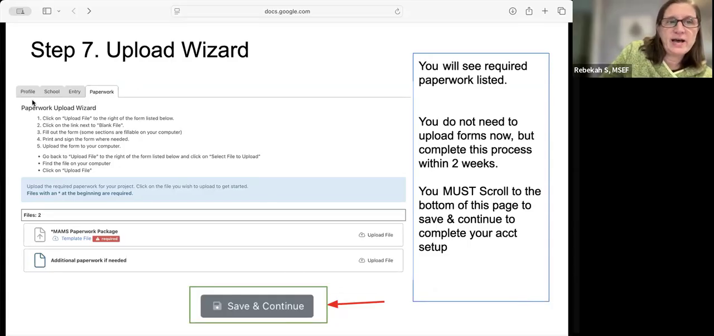So on this paperwork tab, if you see up on the top left, you see the profile, the school, the entry. When you're navigating on this, each time you add a new page to your account, you're creating a new tab. So rather than use the back button or the forward button on your browser, you want to click back and forth on these tabs. That makes it easier to navigate.